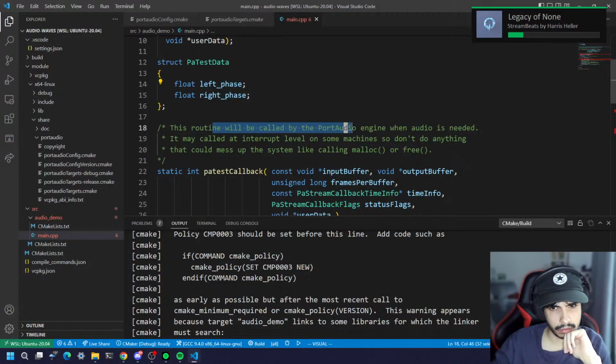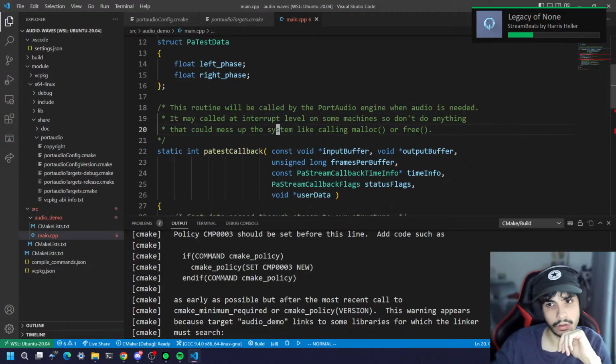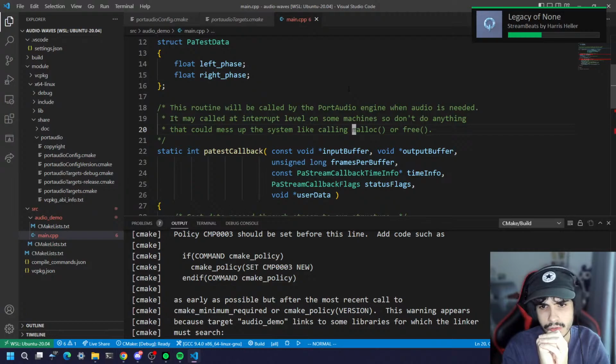Okay, this routine will be called by the PortAudio engine when audio is needed. It may be called at interrupt level on some machines, so don't do anything that could mess up the system, like calling malloc, which is a very important thing here, because that implies we can't call vectors on it, because it internally will call malloc and free, right? So let's stick to sort of static arrays or something like that, which are just compile time arrays.